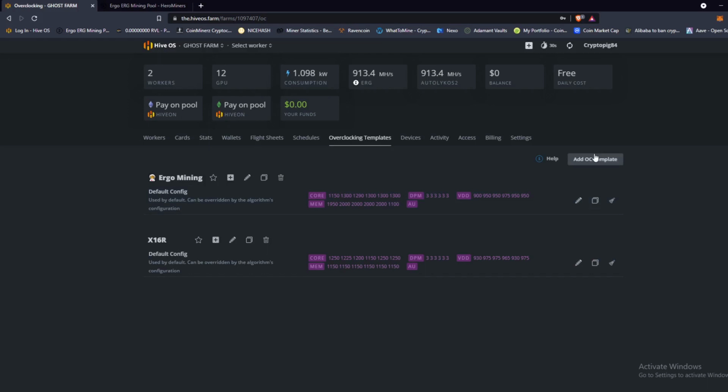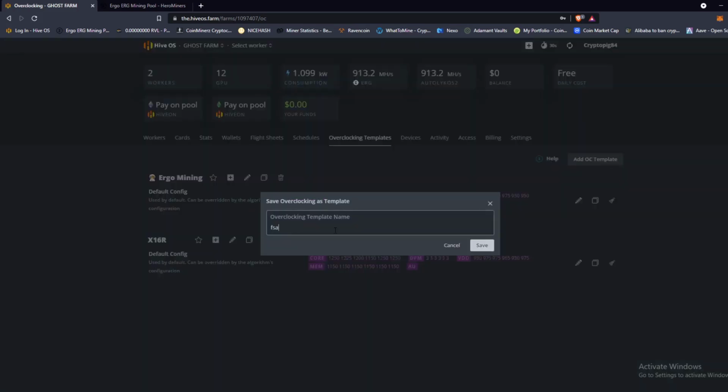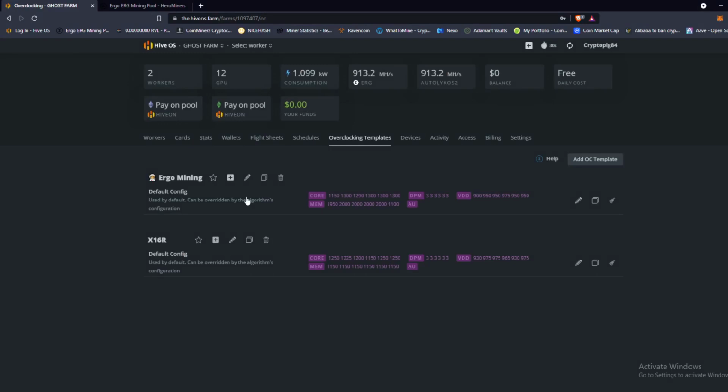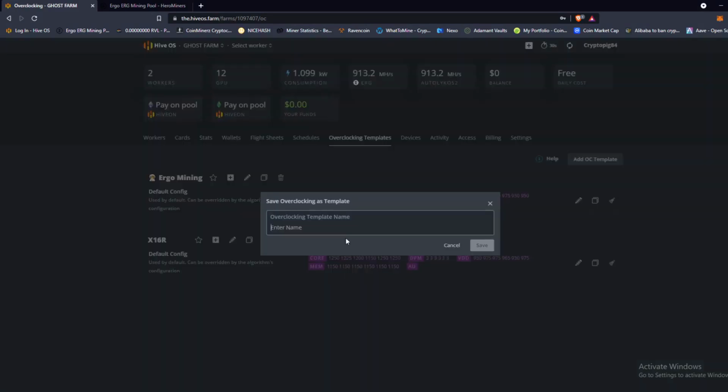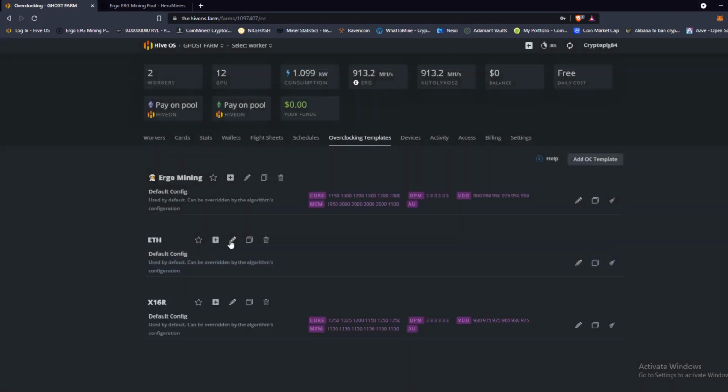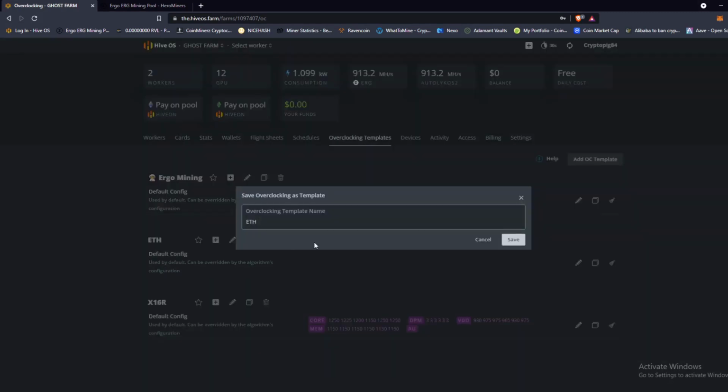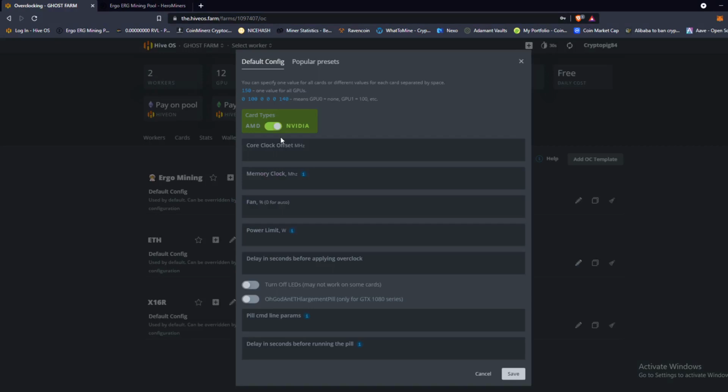If you don't, you want to add an overclock template. You click here, you name it, and you save. And then you can go and edit and pick, let's do one. Let's do ETH, save. Now you want to go in here and edit, right here actually, edit.